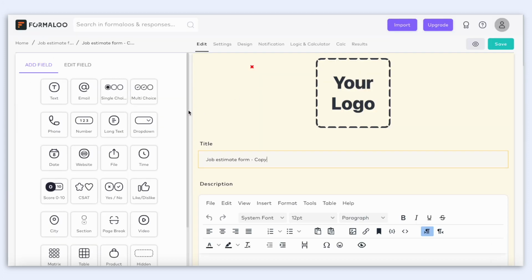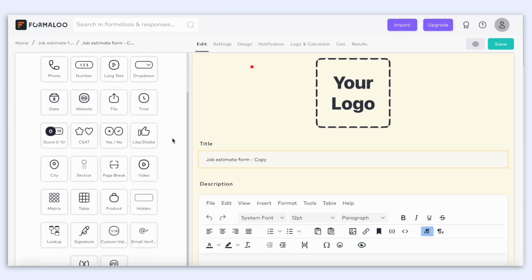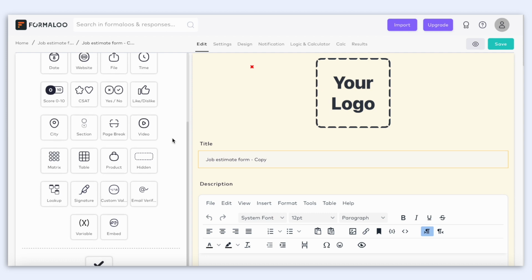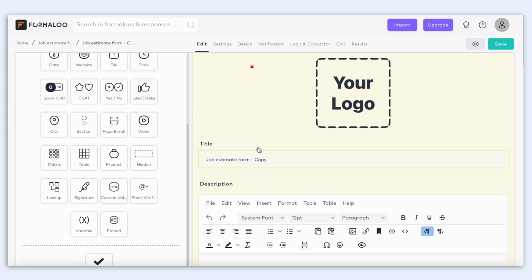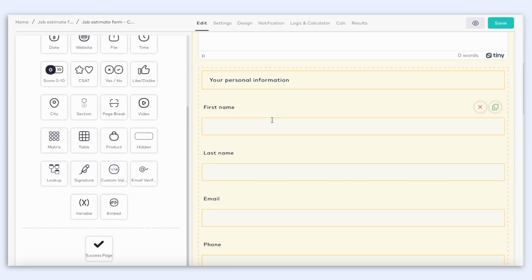Great, as you can see here on the left of the editor page, we have the list of fields, and you can drag the field type that you want and drop it into the right form canvas. You can also change the order of your fields by simply using drag and drop. You can also easily delete fields if you want to.